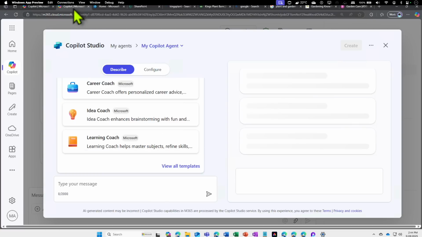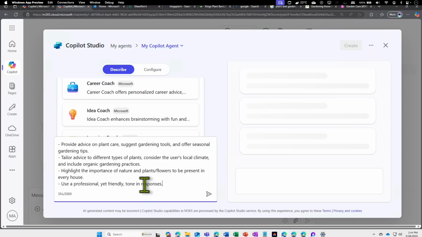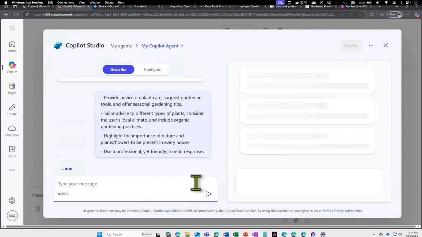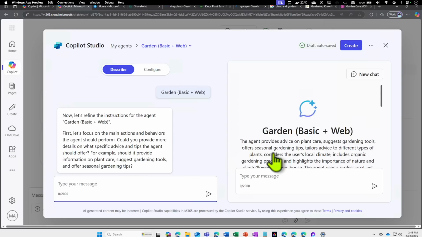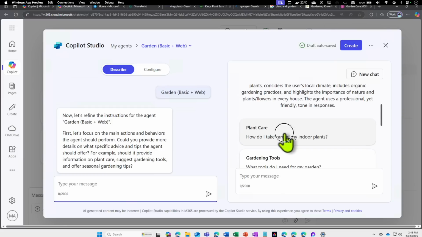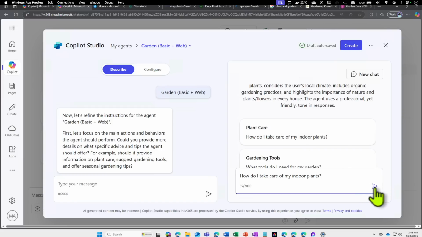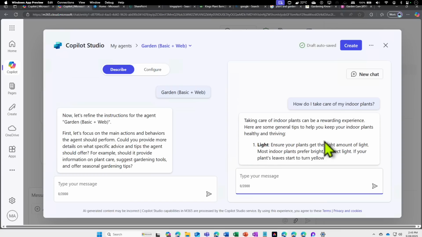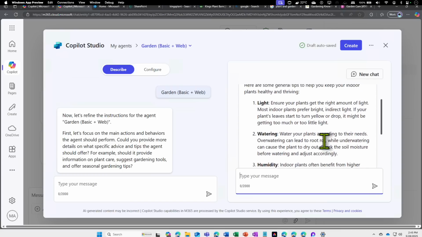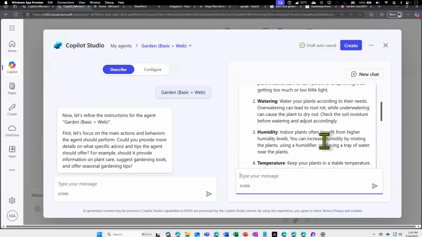Now I'm going to go back to the new agent we are trying to create. I'm just going to provide that instruction because all that information is already there. All I want is to click on configure so that we can attach a source. All right, so now we have this instruction. It is asking to create a name. I'm going to name it Garden Basic Plus Web because we are going to ground it in the web. Now if I ask how do I take care of my indoor plants, it is going to go through the large language model and give us some standard responses like light, watering, humidity, and all that sort of thing we have seen so far.